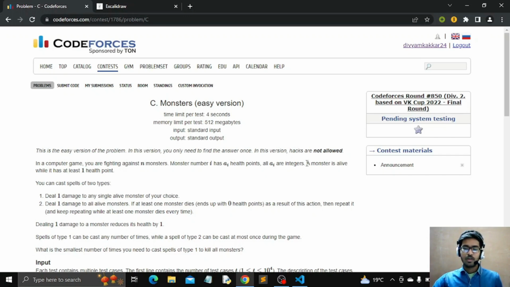Okay, a monster is alive while it has at least one health point. And we are given two types of spells. The first type of spell can cause 1 unit damage to any single alive monster of our choice. So we can select any particular alive monster and we can reduce its health by 1, right? And the second type of spell, we can reduce the health of all the alive monsters by 1 unit.